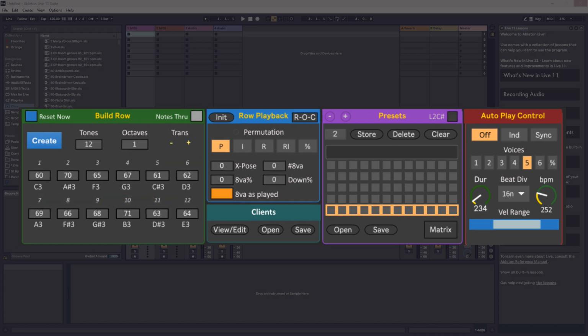We've also added a client section under the row playback section. A client is an object whose value can be saved and recalled as part of a preset. Sometimes, you want an object value to change when a preset is selected, and sometimes you want that value change to be ignored. For example, you might want the BPM or duration values to remain the same, regardless of what preset you select. Or, you might want the BPM to abruptly change when you change presets.